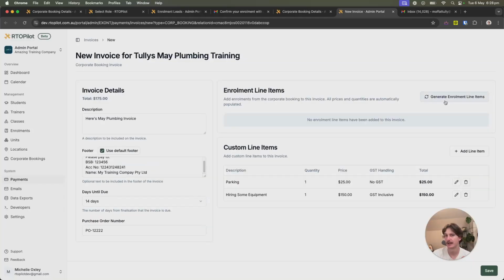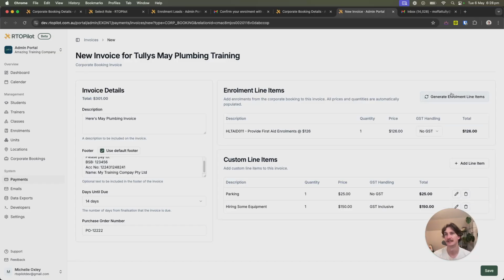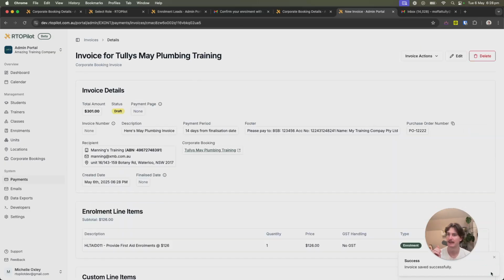So then the generate enrollment line items will take all of the students that have enrolled but haven't been paid for in a previous invoice and determine the line item cost in the invoice. So if I generate the line item here, we can see that there's only 1 here. If there was 2, if there was 50, then that would generate those. And then from there, I can save it, and that goes into draft.